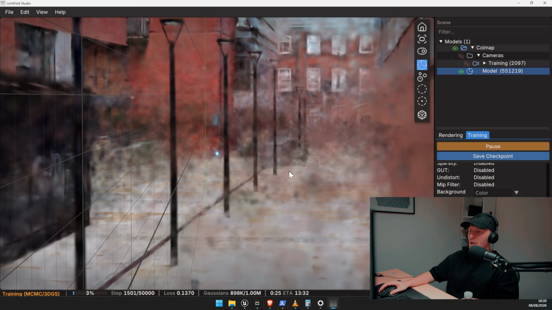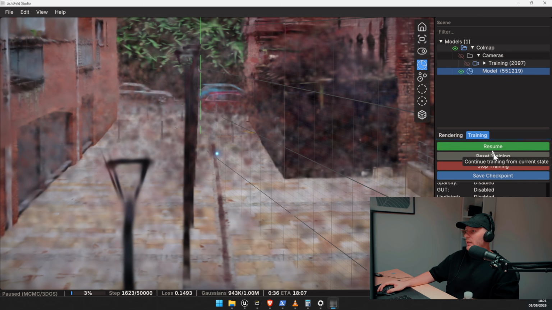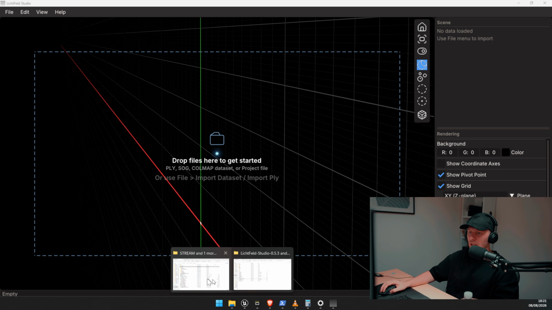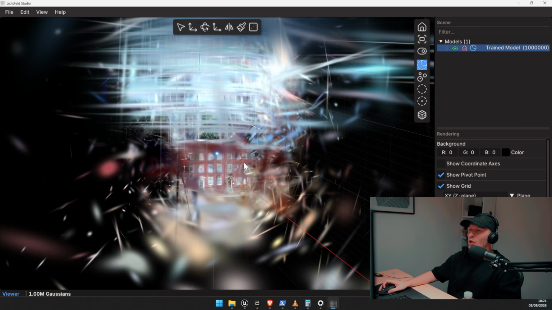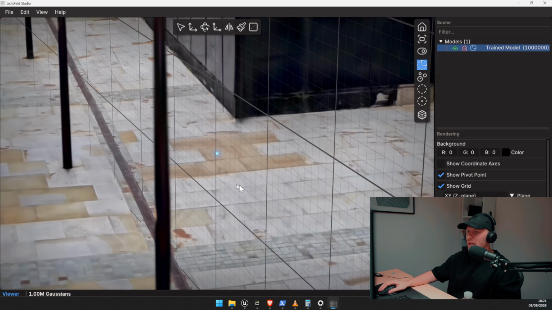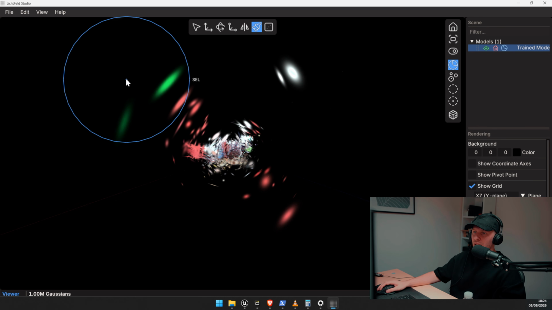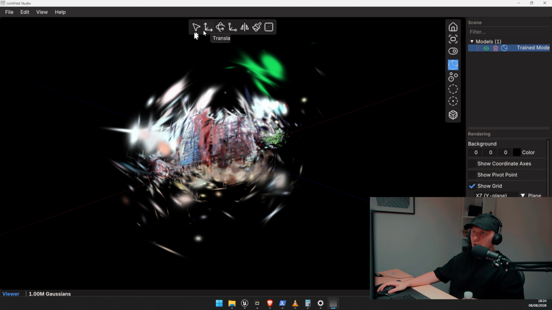So pretty much just wait for it. Now I've already done this step, so I'm going to pause, new project. I'm going to import the ones that I've generated. So this is the result. I don't really know how to use Lichtfeld, to be honest. It feels weird. You have the painting tool, and you have to hold shift and then you delete, right? That's kind of the thing. Obviously press back on it to disable it.